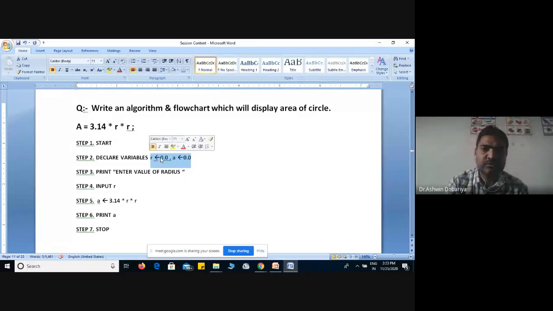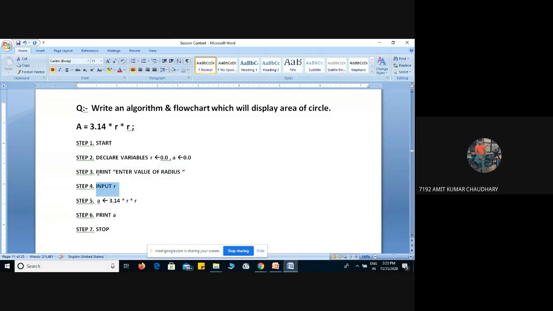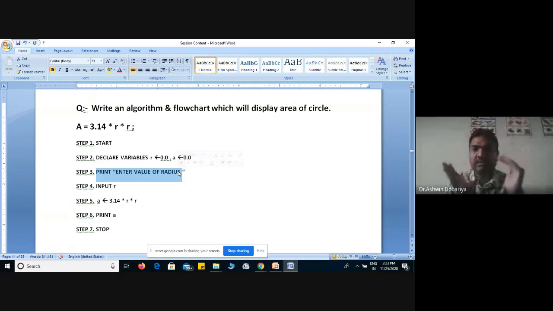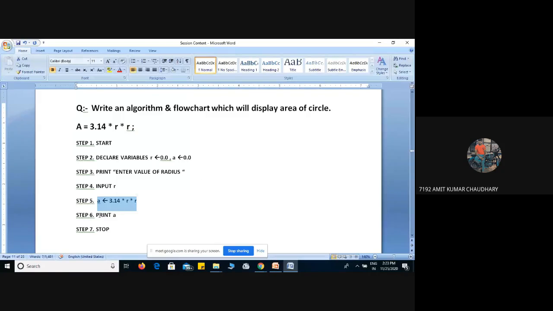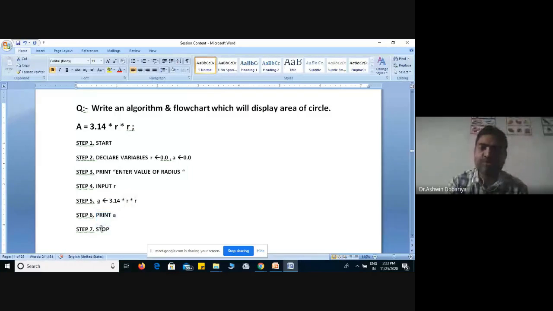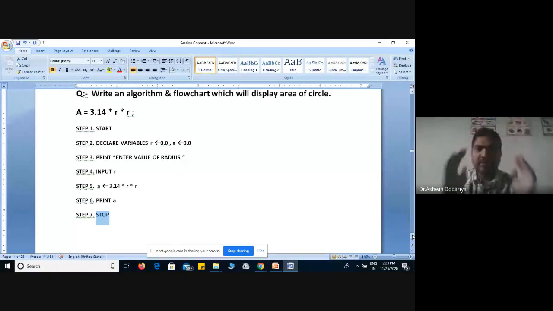In the rectangle, we have to initialize R is equal to 0.0, A is equal to 0.0. Then for printf and input, which symbol is used? Parallelogram. Parallelogram, or you can say slanted rectangle, right? Then the actual logic is an arithmetic operation. So which symbol is used for arithmetic? Rectangle. Then print means output, and finally stop. Okay, nice. So I hope, friends, all of you understood how to draw a flowchart of a sequential program.